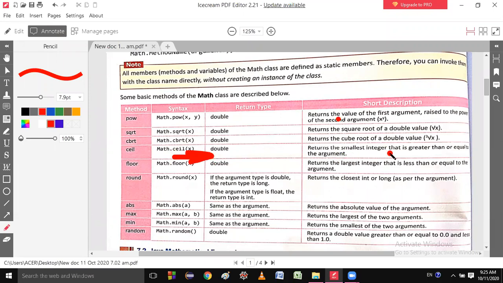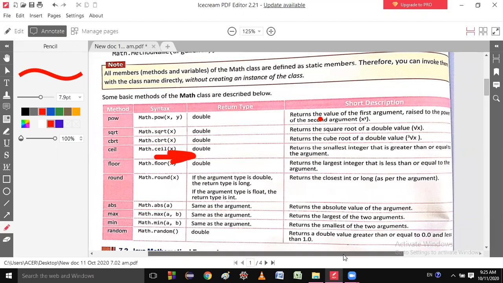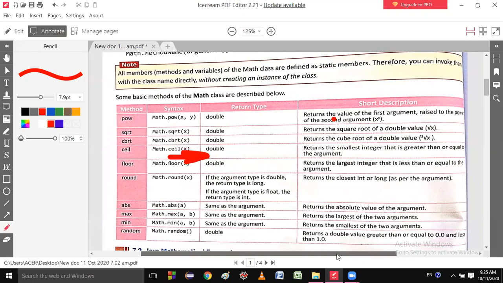ceil returns the smallest integer that is greater than or equal to the argument. Floor returns the largest number. This is wrong basically. Wait.